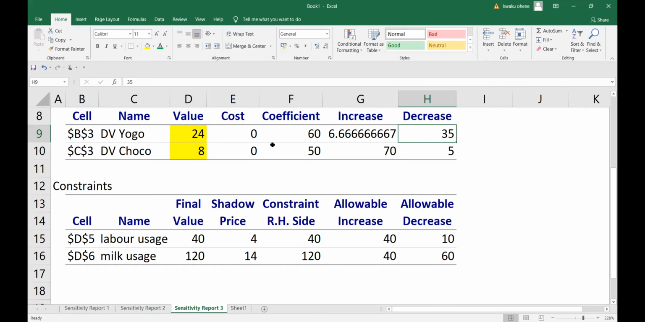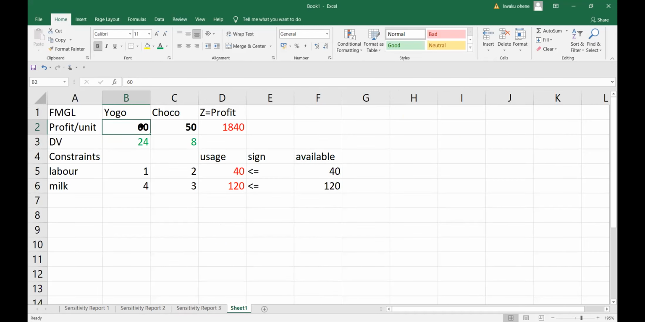But now let me exceed it slightly. Instead of 60, we are told not to go beyond 66.7. So I'm just going to go to 67. Is this 66? Okay, let me just go to 68. I'm going to change this to 68. Let's move it up slightly and see what is going to happen to the sensitivity range. Let's run it again.